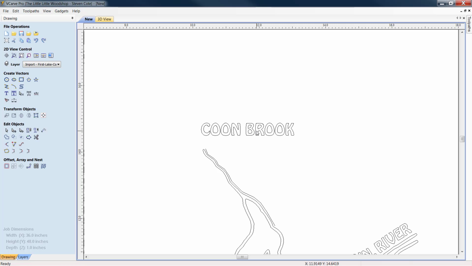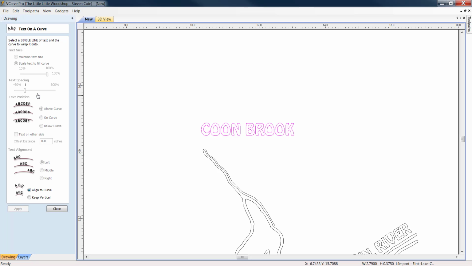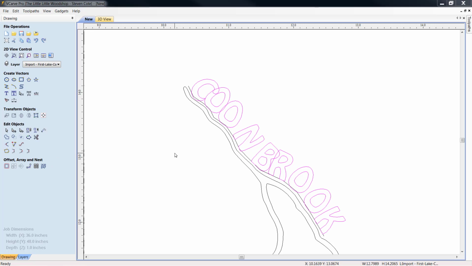Alright, now with our Coon Brook where we want it, let's click on wrap text along a curve. Let's highlight the curve that we put in, click on apply. Now with Coon Brook placed where we want it, we can see that we've got things too close. The letter B is running over on top of the R, the C's running over into the O. Let's convert objects to curves. Basically it ungroups everything. So now we can highlight just the C, and we can roll him out.